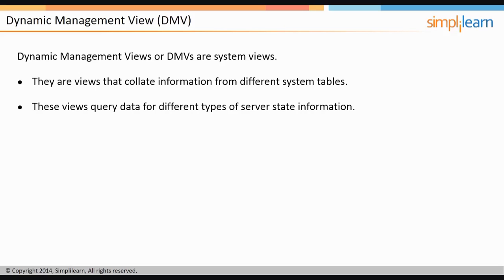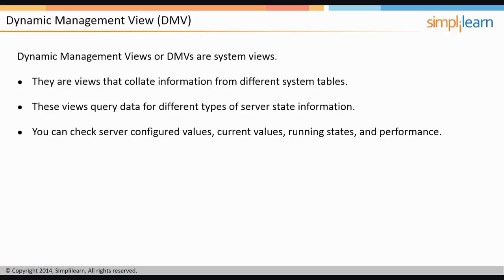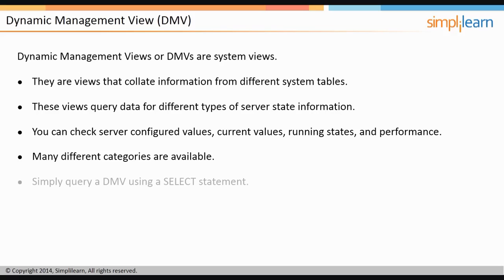These views query data for different server state information from system tables. You can check server configured values, current values, running states, and performance. There are many different DMVs available, and in categories as in the case of system stored procedures. Using a DMV is very much like using any view or table. Simply query it using a select statement. Most, if not all, DMVs have a prefix of DM in their name. For instance, in an earlier lesson, you looked at a DMV called DM DB file space usage to view the amount of disk space a particular database was using.